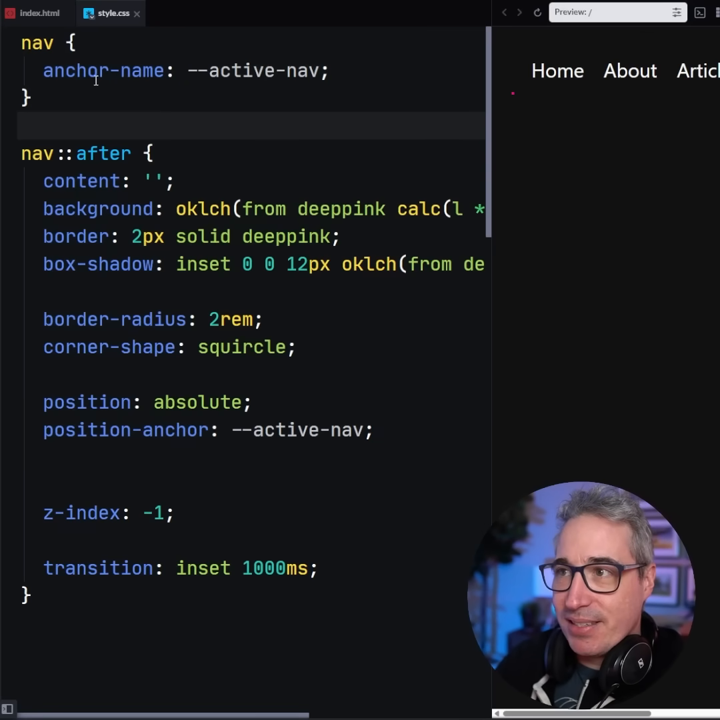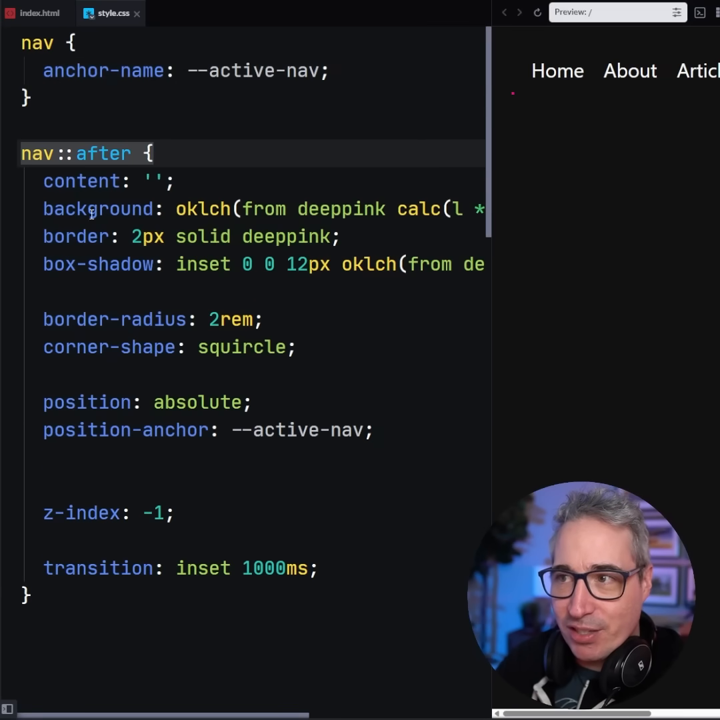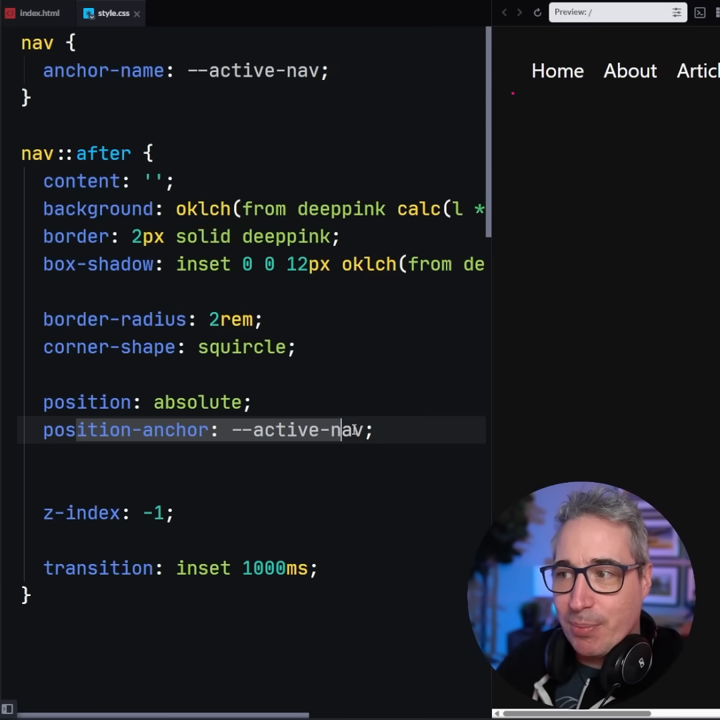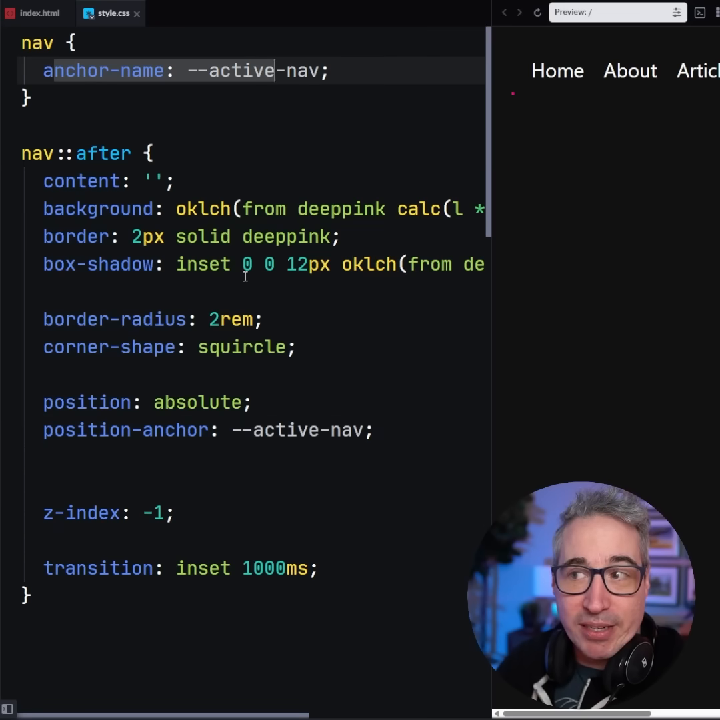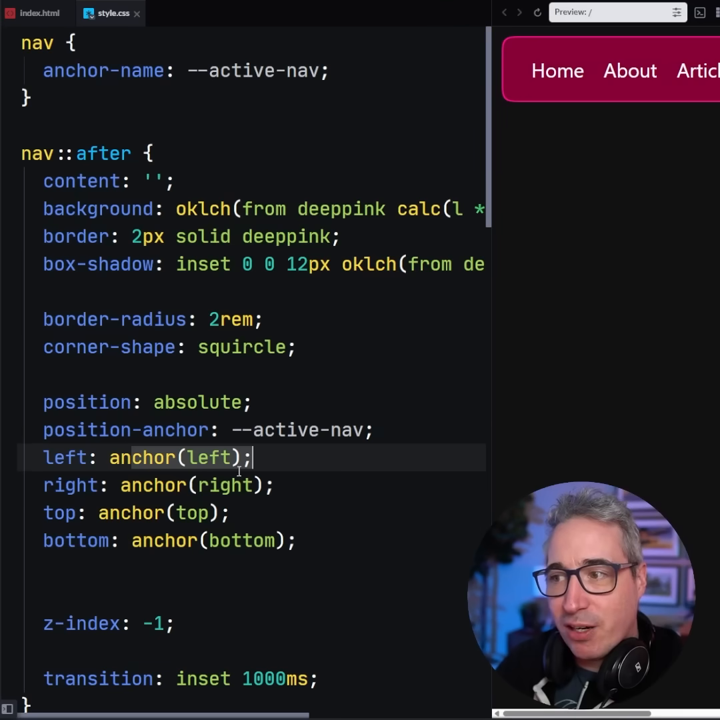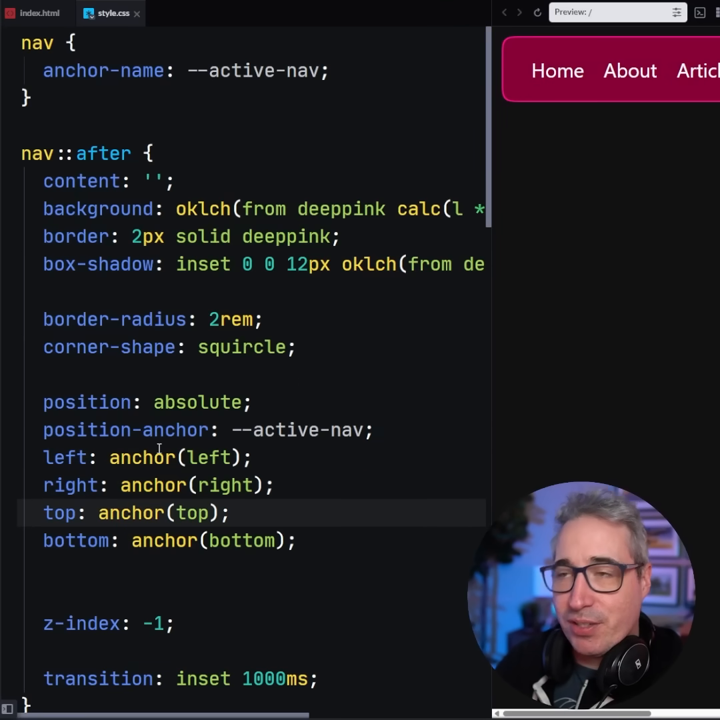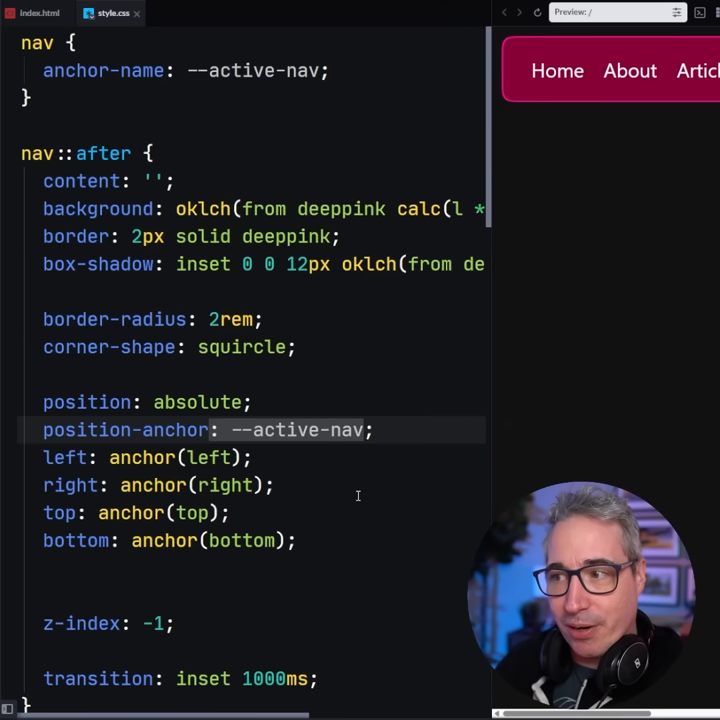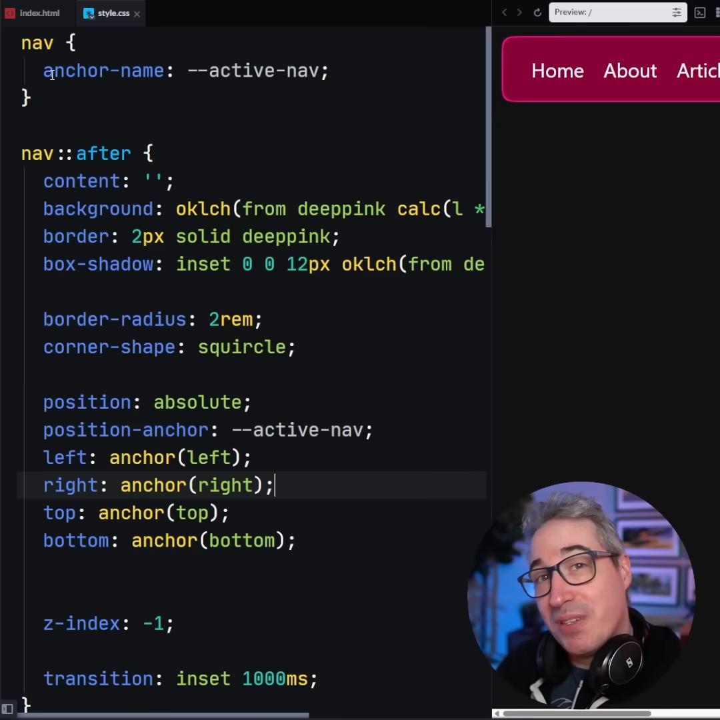So I have this set up here, anchor name, active nav, and then on my pseudo element that I've created that just has a background and a border on there, I have come in with a position of absolute and a position anchor of active nav to tell it that it should be anchoring to this element. With that in place, we can set up our top, bottom, left, and right, and have them all using the anchor function to be set up according to the top, left, and bottom, right, all those things of our actual anchor here. Very importantly, you'll notice there's no position relative anywhere.